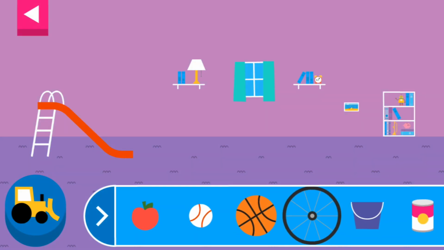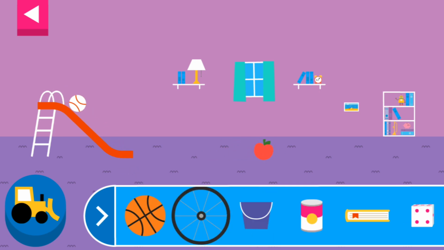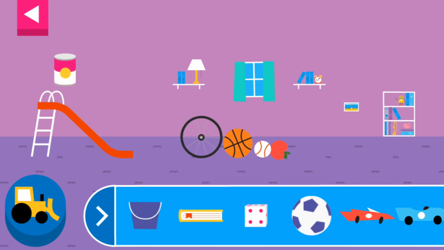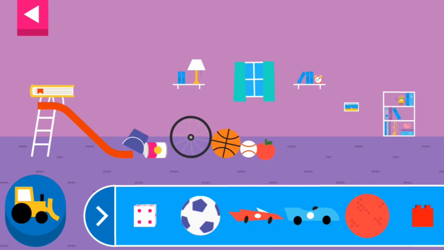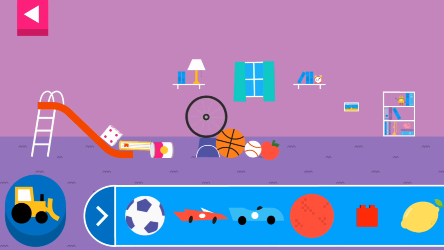Explore what happens when objects go down the slide. A slide is a kind of ramp. Ramps have one end higher than the other. Tap an object to move it to the top of the slide. Why does it roll? Round things roll. Why does it slide? Objects with flat surfaces slide.